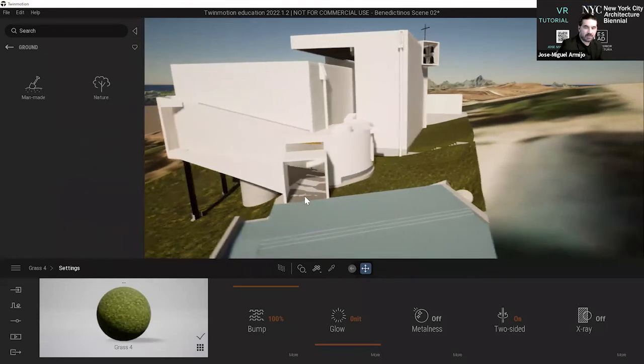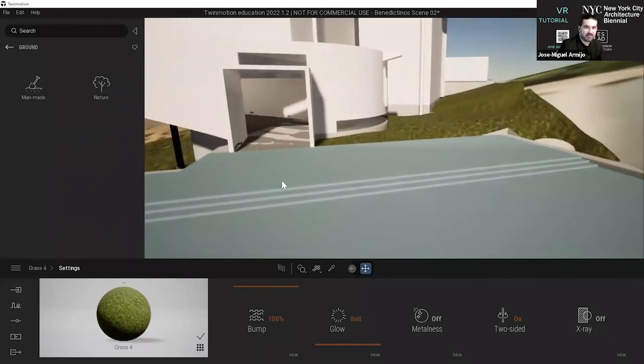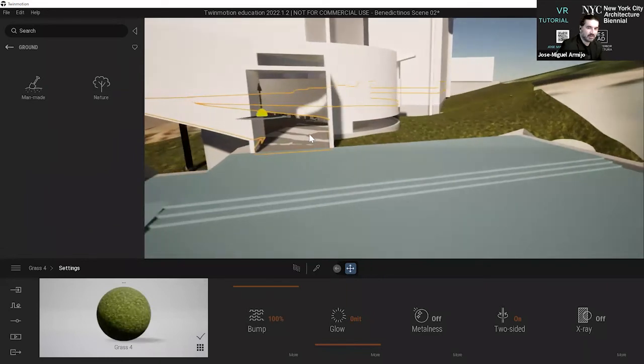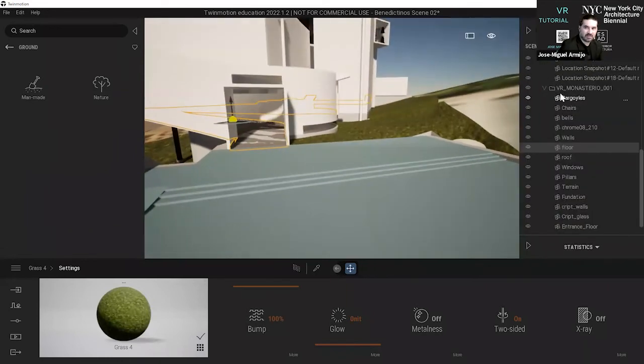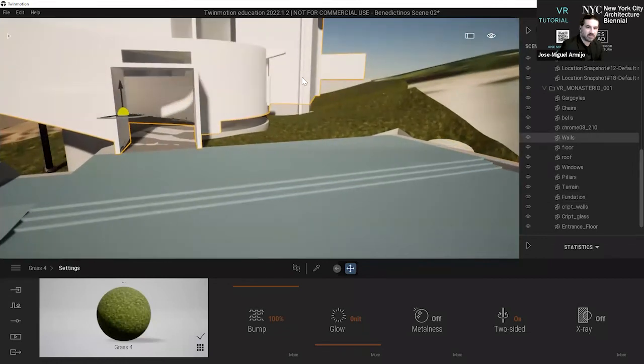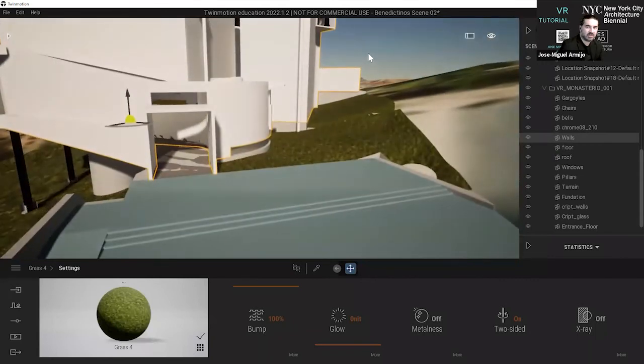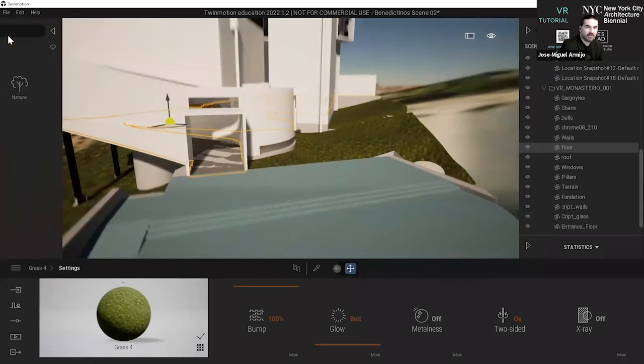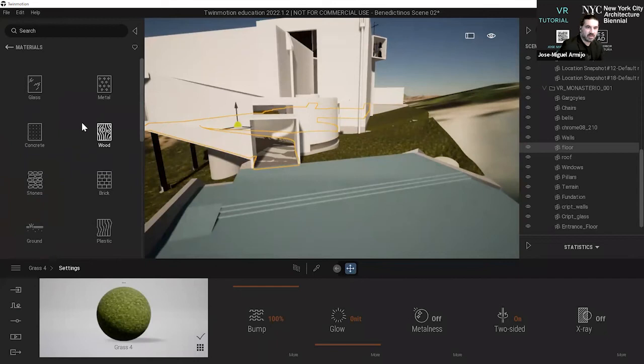Then we will start. We have the same issue here. You can see it there. There's something going on in there, and this is basically from the floor. Every time you select something, it will also be highlighted in the scene tab. So if you take this one, you see that there is something going on with the floor. So I'm going to take care of that by adding the material right away. And I know that the material is concrete.